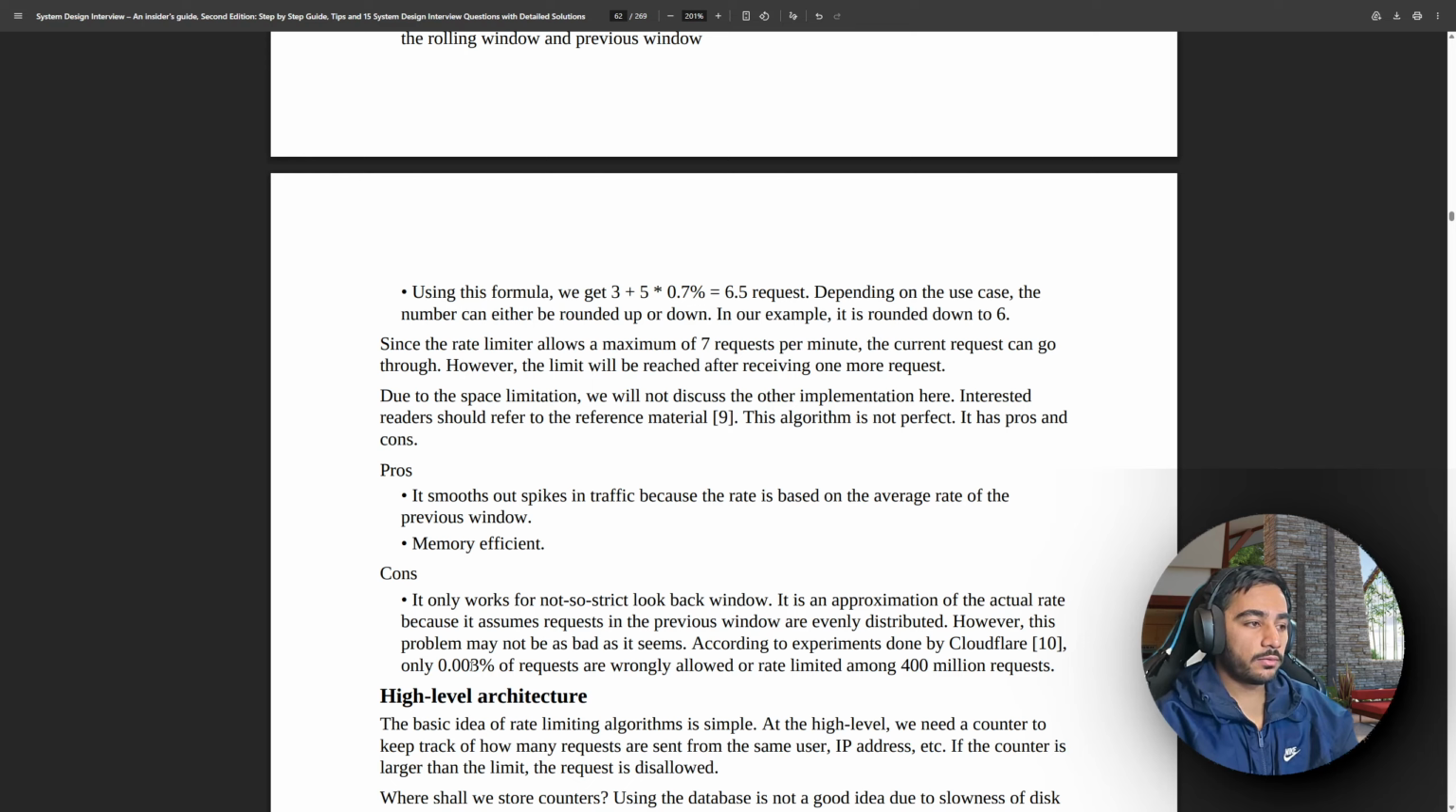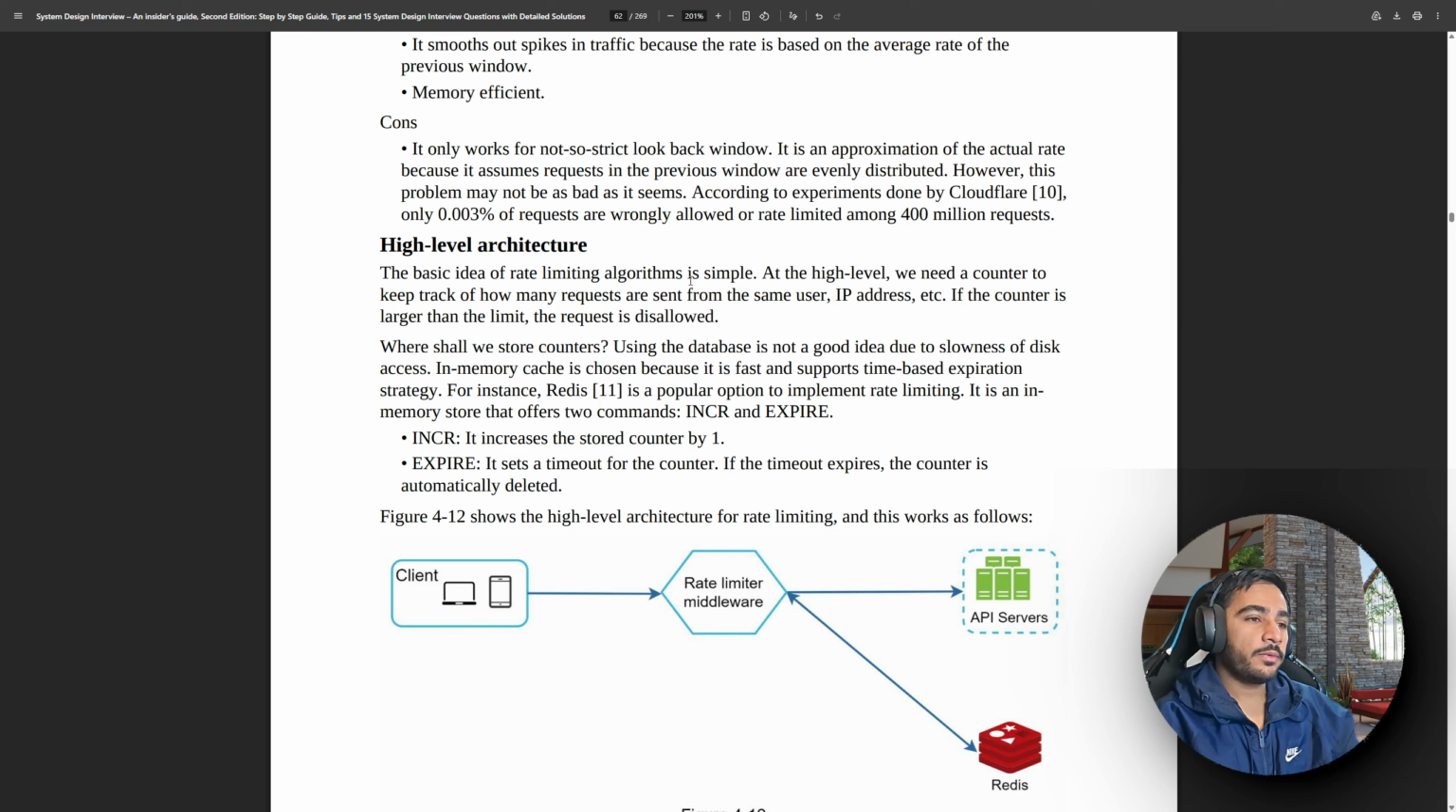High level architecture. The basic idea of rate limiting algorithms is simple. At the high level, we need a counter to keep track of how many requests are sent from the same user or IP address, or on a basis of whatever criteria, such as user ID or something else you are using. If the counter is larger than the limit, the request is disallowed. Where shall we store counters? Using the database is not a good idea due to slowness of disk access. An in-memory cache is chosen because it is fast and supports time-based expiration strategy. For instance, Redis is a popular option to implement rate limiting.